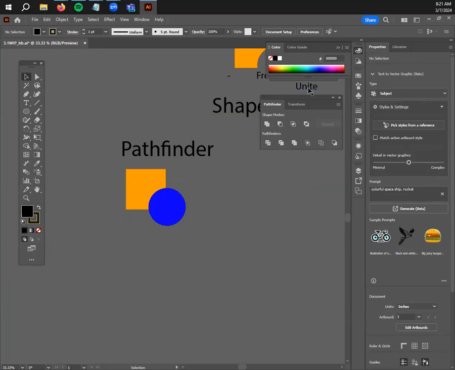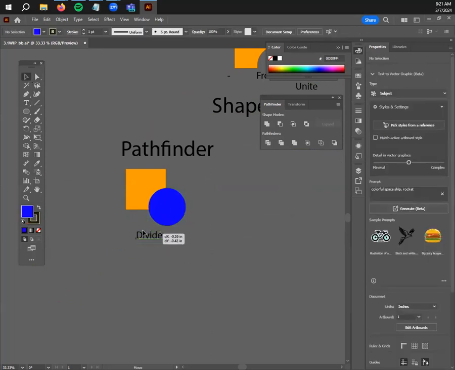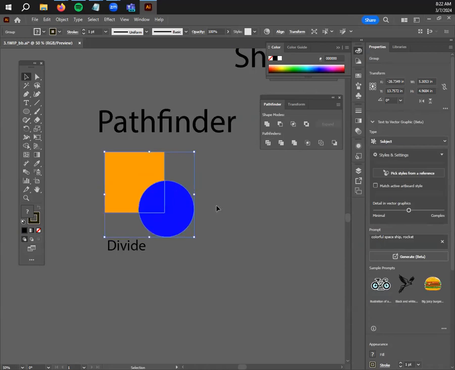So let me grab some labels. This is divide. When I select these two shapes right here, just make sure your bounding box just has the shapes. It wants to ignore the text if you have text. If I click on divide, it doesn't look like anything happens. Maybe the stroke went away or something like that, but for the most part, it looks pretty much the same.